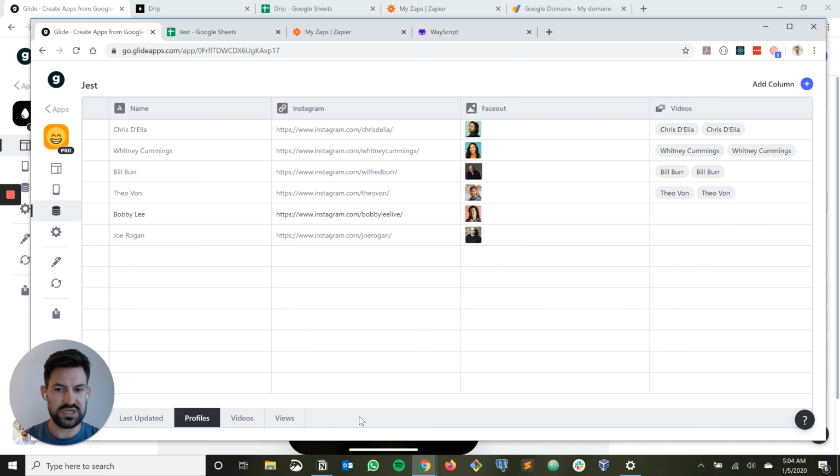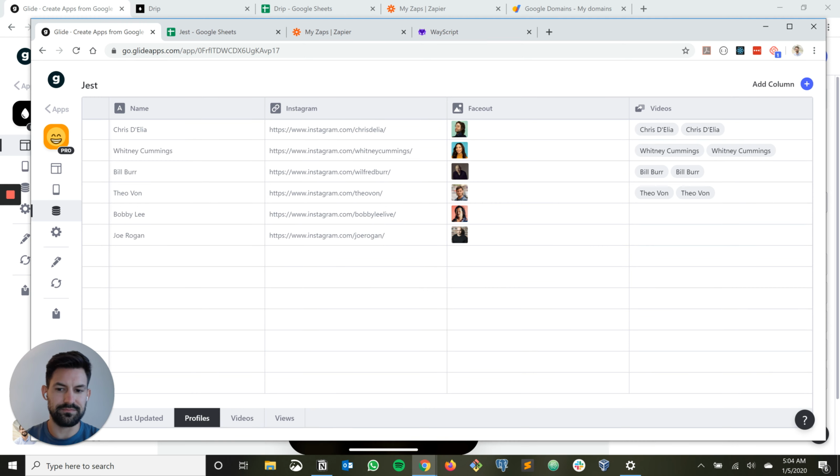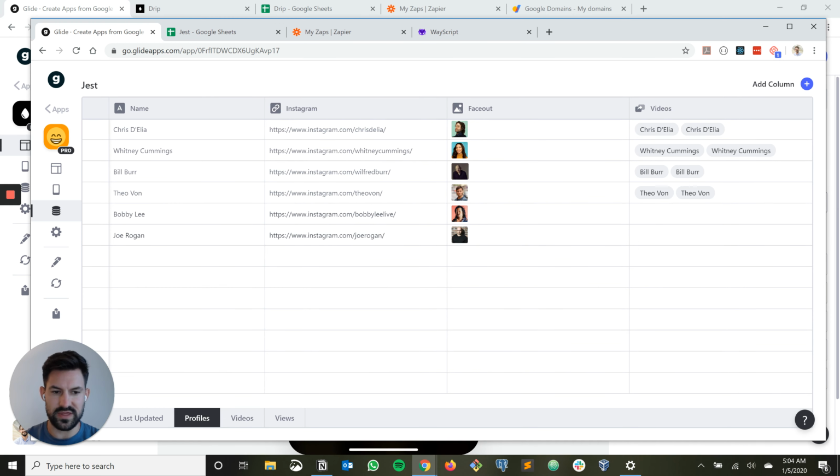Done. You'll see here that it's working for these 4, and these 2 at the bottom are not working. That is because Joe Rogan, for example, his YouTube channel is called Powerful JRE. Bobby Lee is called Tiger Belly. And so it doesn't match their name. That can be solved fairly easily with either a formula, or in my Zapier Zap, I can change channel to like hard-coded Joe Rogan. There's a few different ways, some more elegant than others. I'll fix that later. Just so you know, that's why that's not showing there.